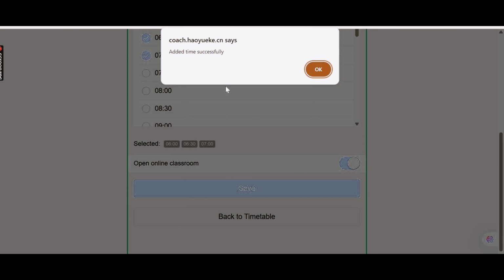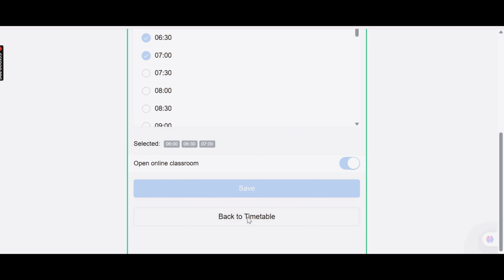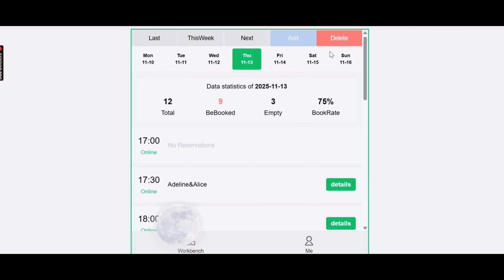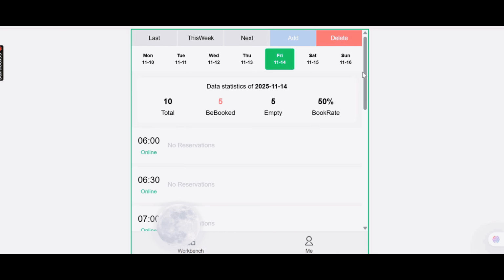Time added successfully. Okay, so let me go back because I'm going to delete it. Then you go back to timetable. Click on back to timetable. So let's click on delete. Delete on 14th. I'm choosing 14th. So okay, but let me just go back. Go to workbench.